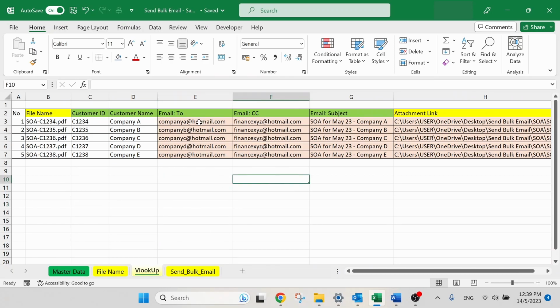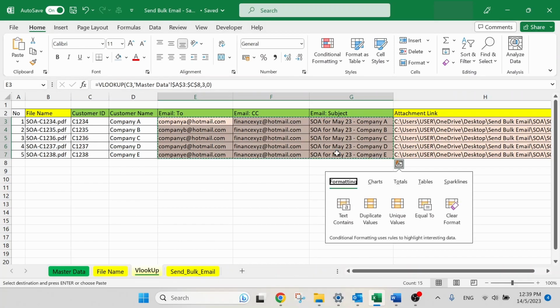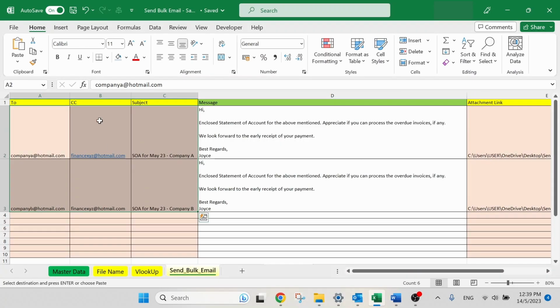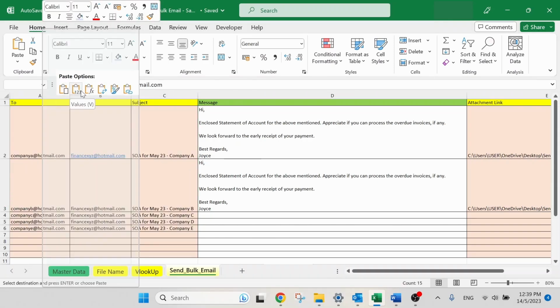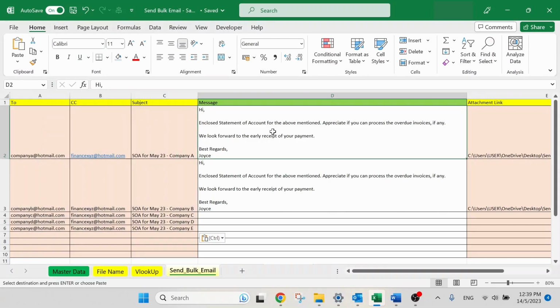We can see the first 3 light orange columns are the same, which are email addresses and email subjects. So let us drag all the information here, hit Ctrl C, get back to our send bulk email, select the first cell, right click, and paste as value. Next, move on to column D, which is the email message. The email message is basically the same, so we just move our cursor to the bottom right end, and when you see this plus sign, drag it down.